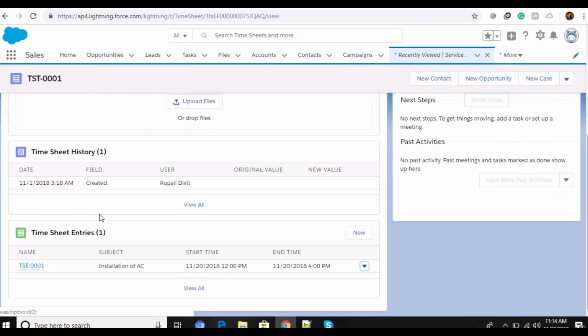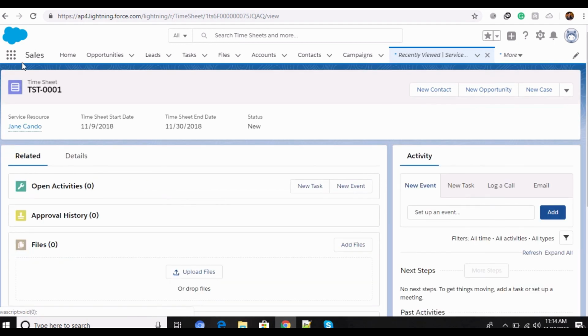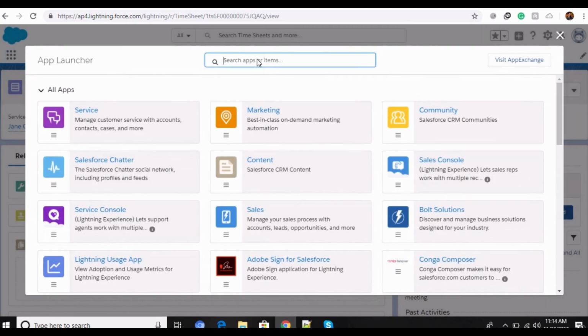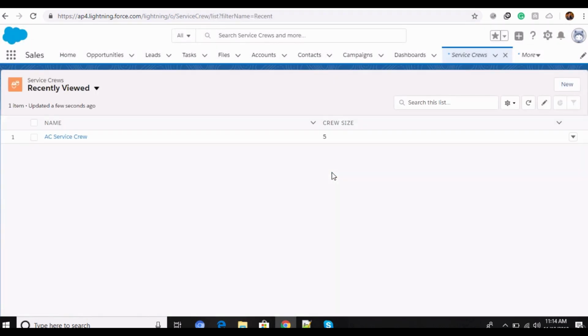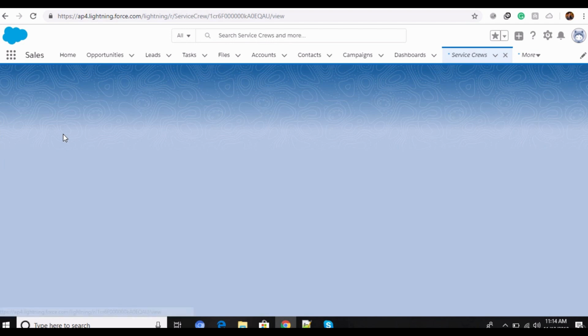Now everything has been done. Let's talk about service crews. Service resources are assigned to service crews. Let's see where it fits here. We have made a service crew here.